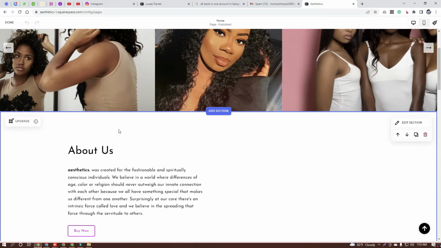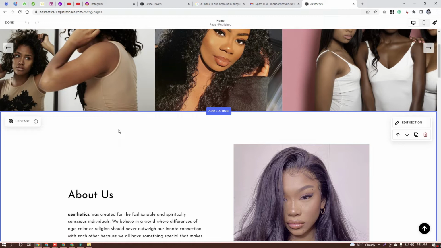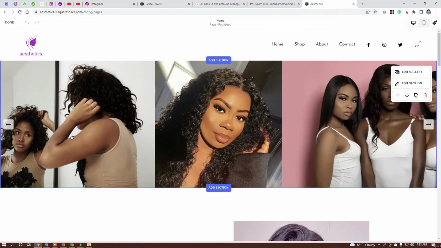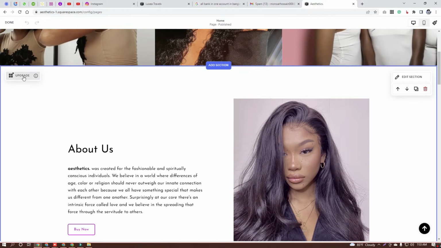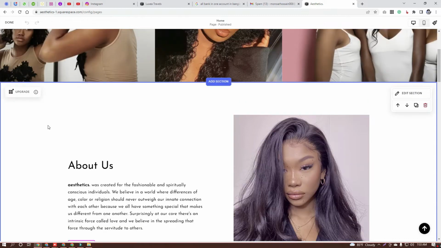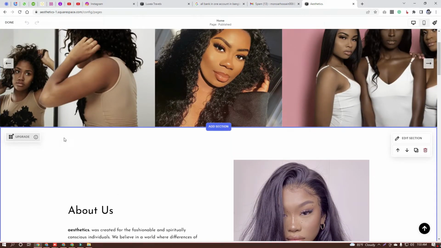And I have just used the Squarespace classic editor. I have not used the Squarespace fluid editor. So if your designer used the classic editor, then you can see upgrade here. You don't need to click upgrade here. If you click upgrade here, then you will move to the fluid engine grid editor. So you don't need to move anywhere.